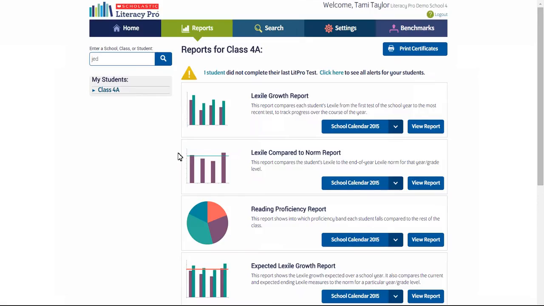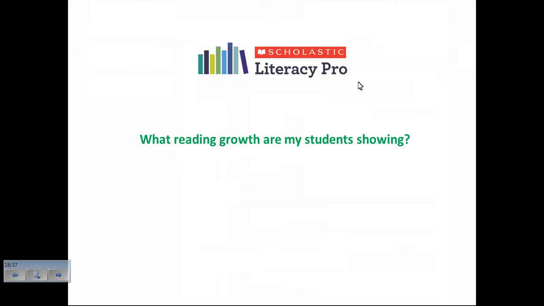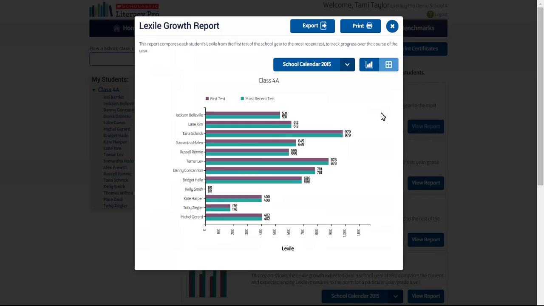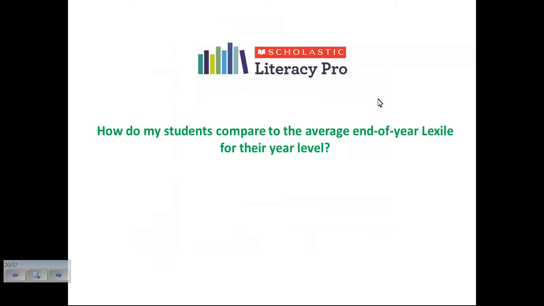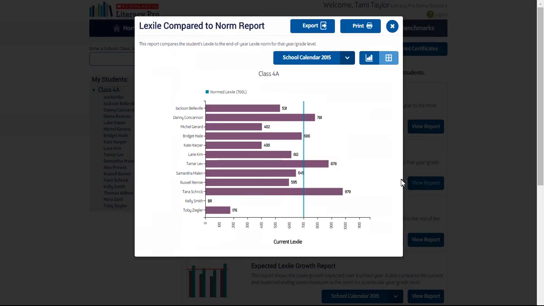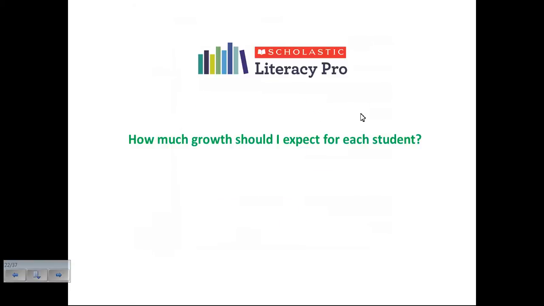So what reports answer what questions? What reading growth are my students showing? Use the Lexile Growth Report. How do my students compare to the average end-of-year Lexile for their year level? Use the Lexile Compared to Norm report. How much growth should I expect for each student? Use the Expected Lexile Growth Report.